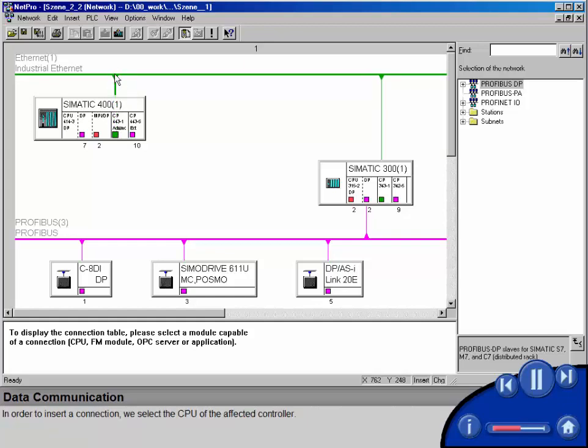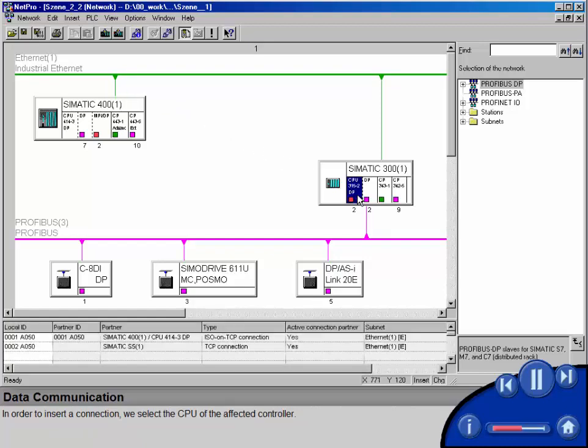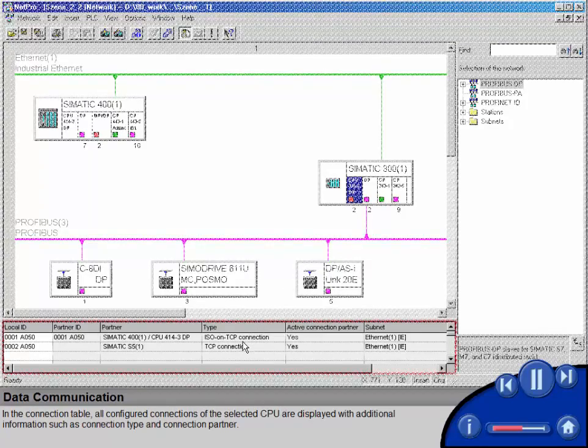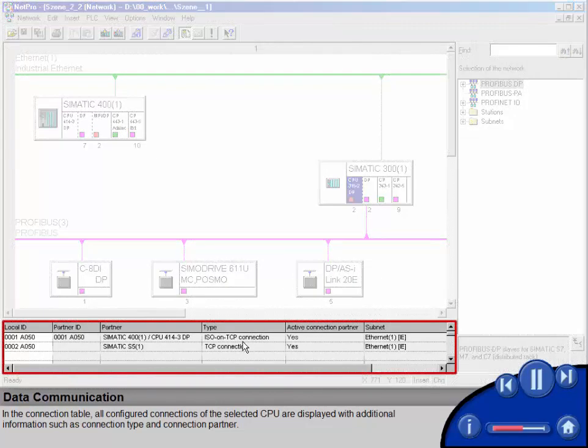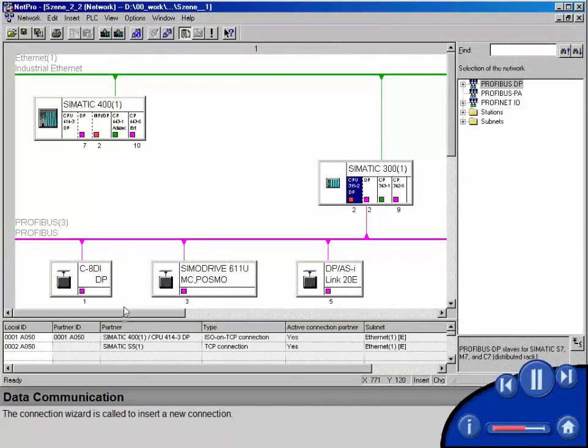In order to insert a connection, we select the CPU of the affected controller. In the connection table, all configured connections of the selected CPU are displayed with additional information, such as connection type and connection partner. The connection wizard is called to insert a new connection.